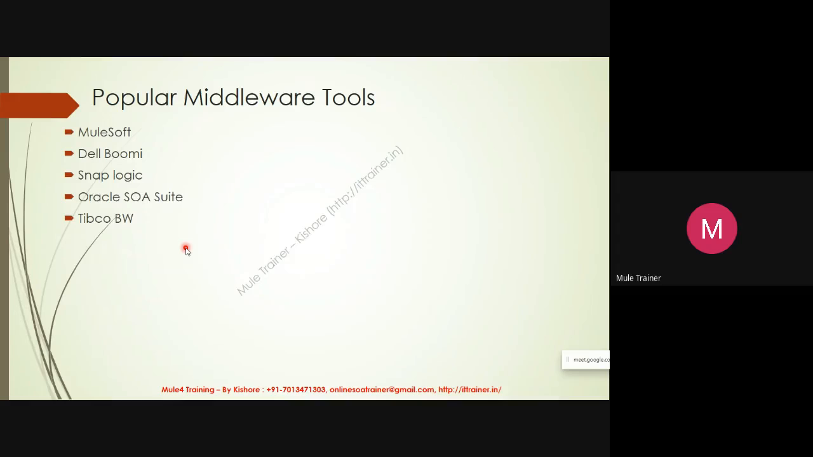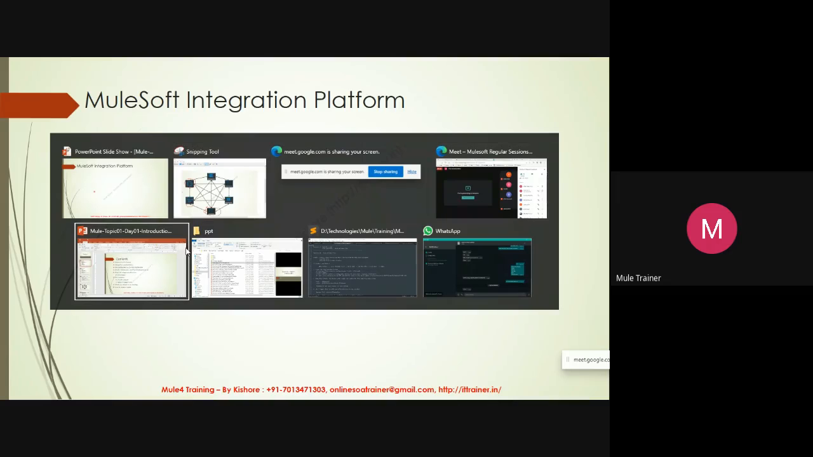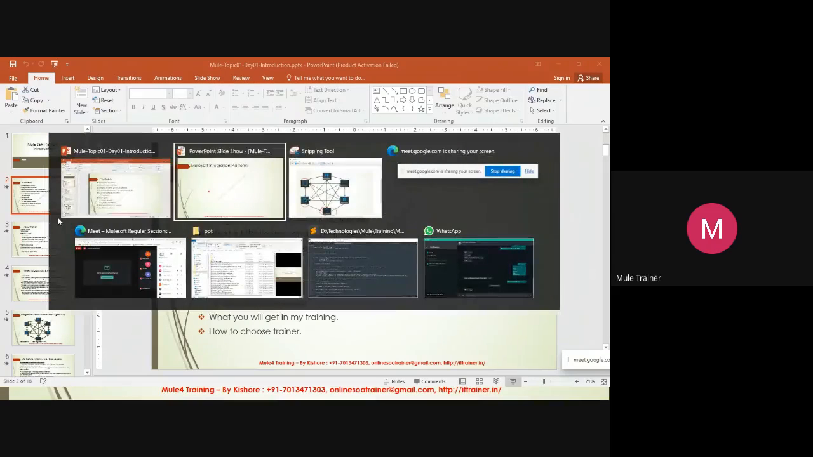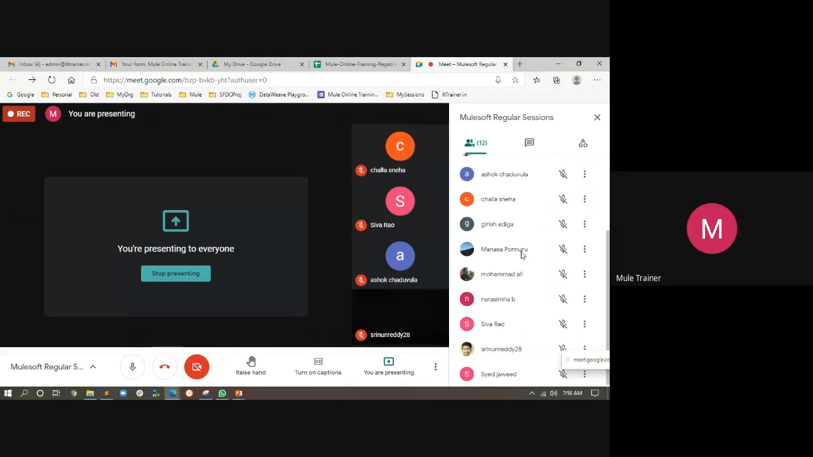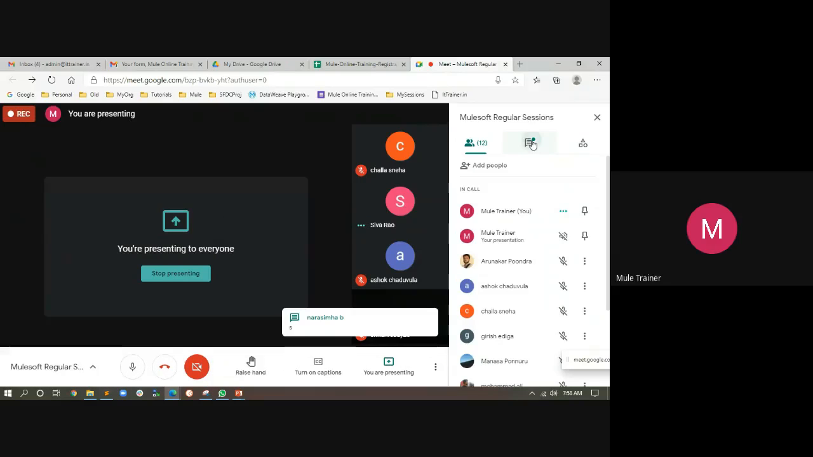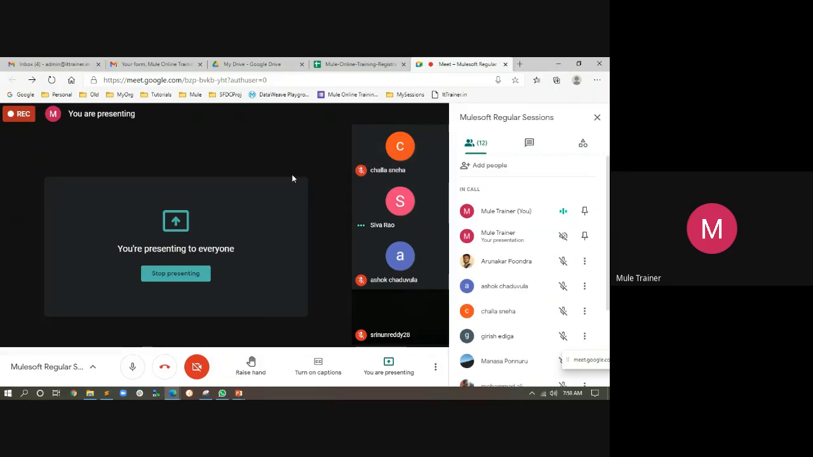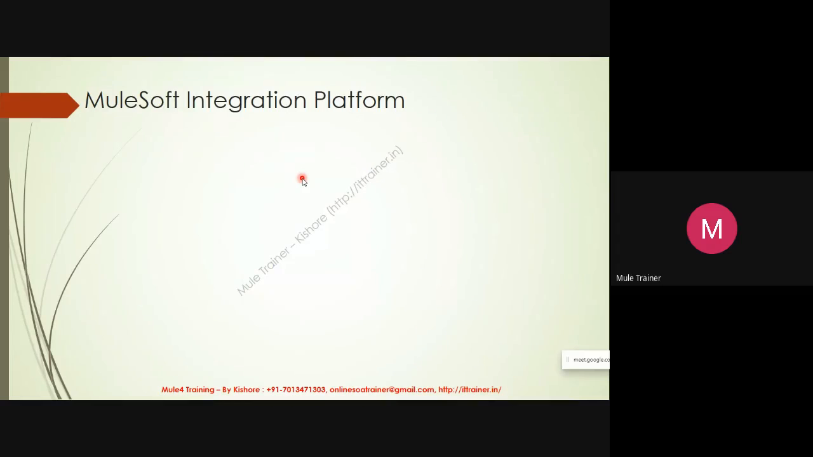Okay, so before I go to MuleSoft as an integration platform, does anyone have any questions on this? Are you able to catch the points? Yes, no? Yes, okay, Kishore, good to go. Okay, let me know whenever you have a question. This is a demonstration session, and I was covering this just to help understand the concepts.